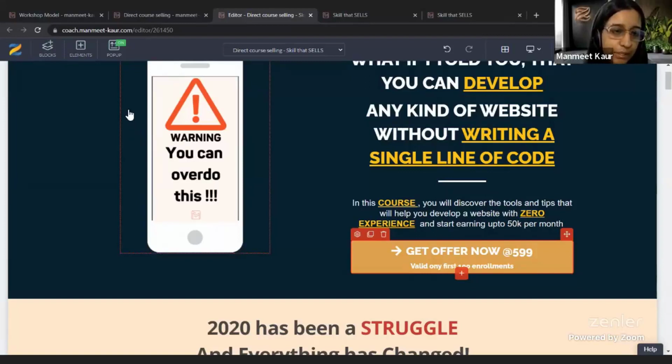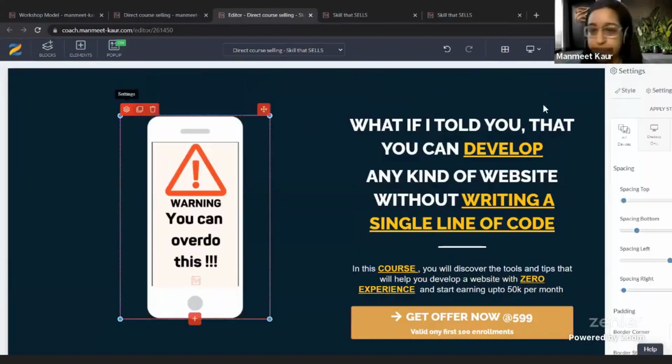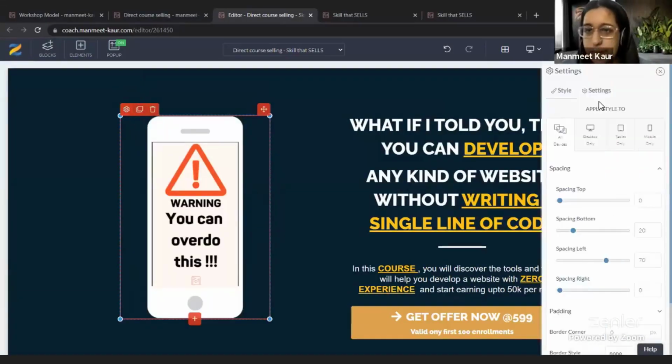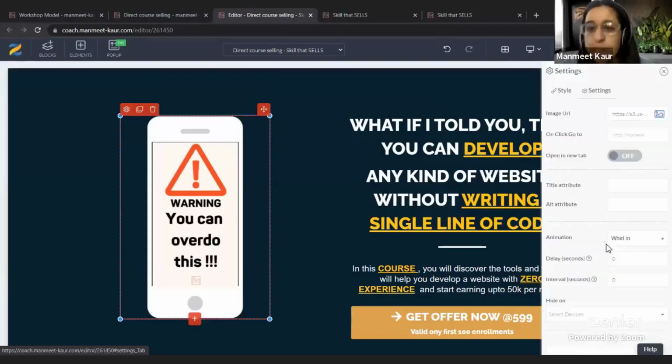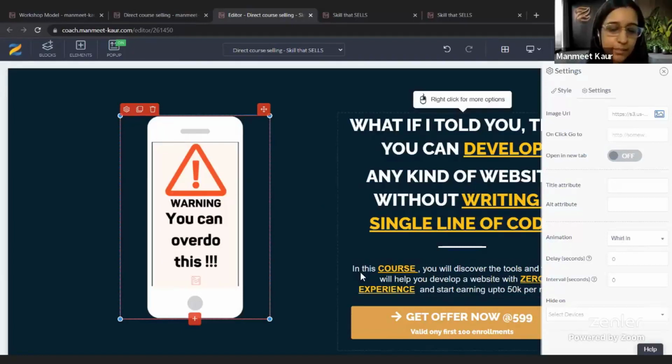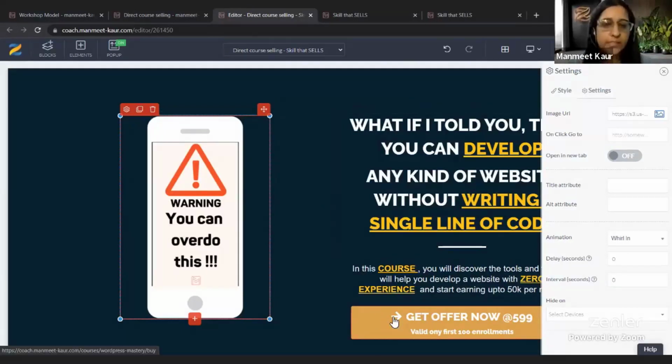If I click here and I go to the settings again, here is swing. So again, when I load this page, I'll show you. As soon as the page loads, this element and this element swing and catch the eye of the customer to take a look at this.